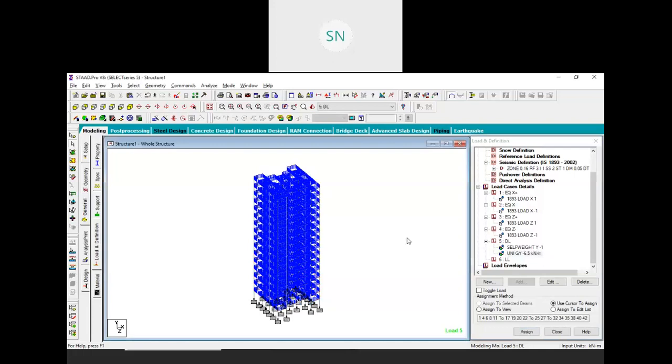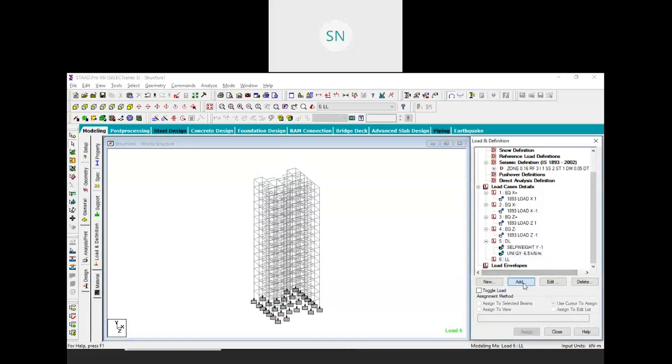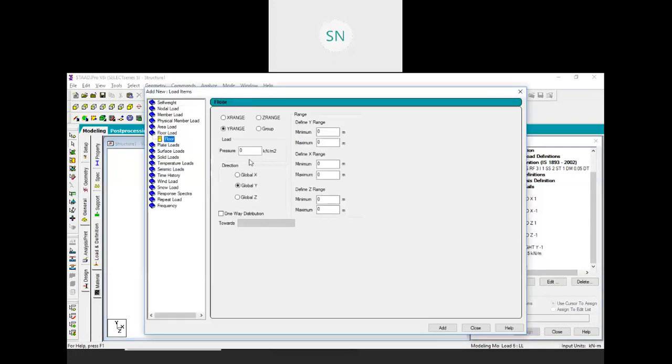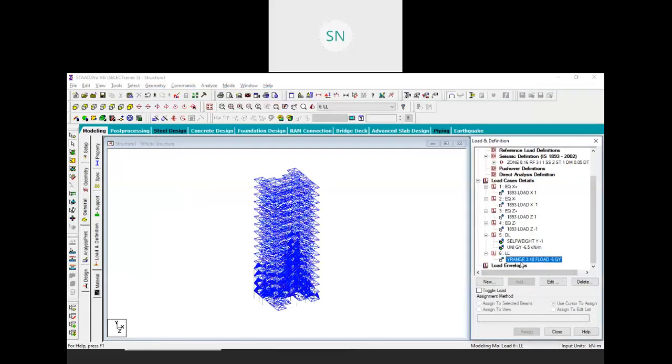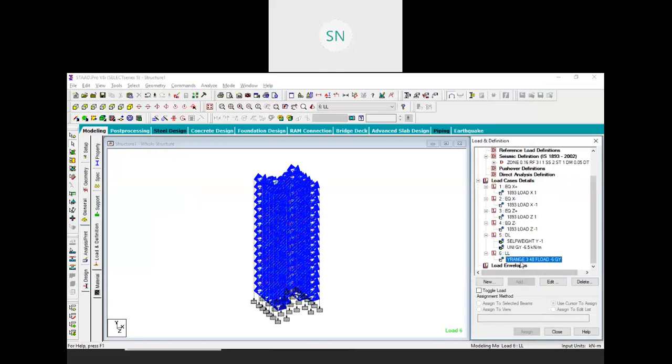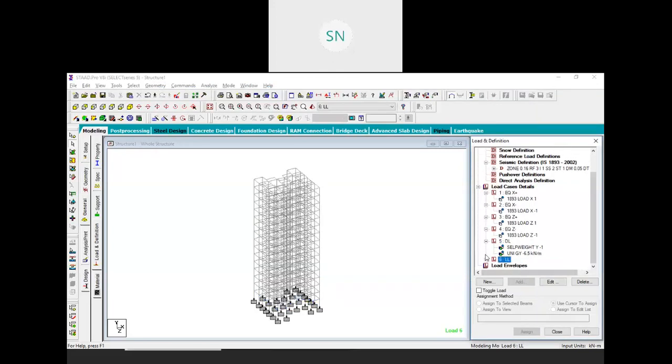yes. And in the live load we will add floor load. So click on floor load -6 and the range from 3 meter to 48 meter. Add and close and check it. Okay, done. Right.